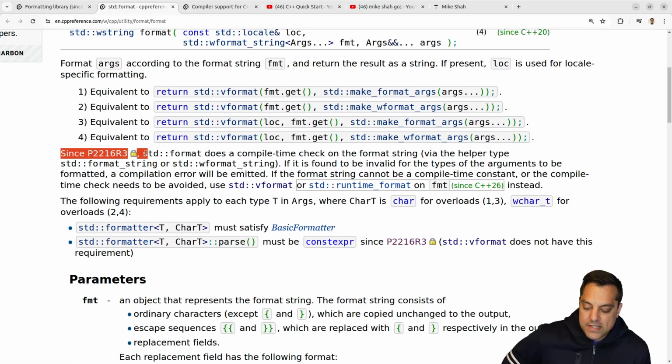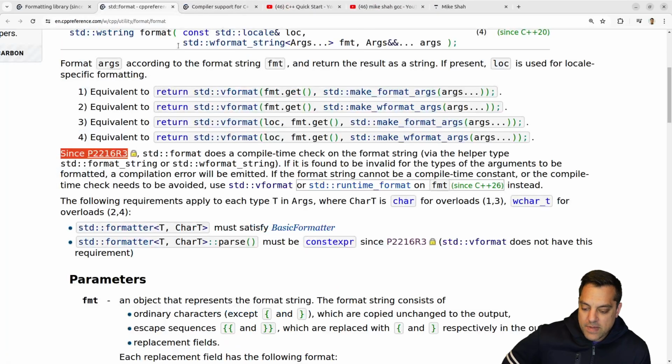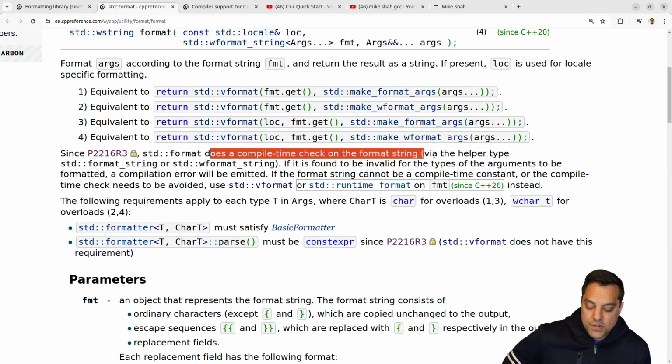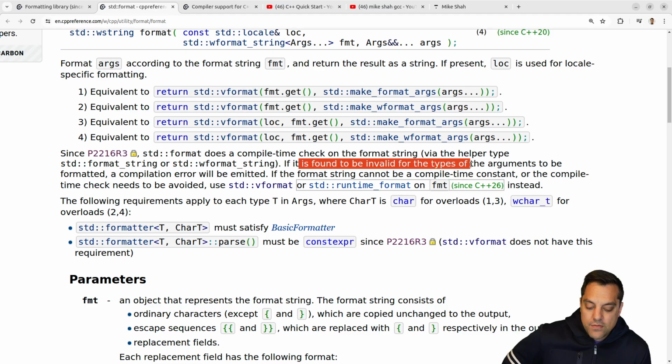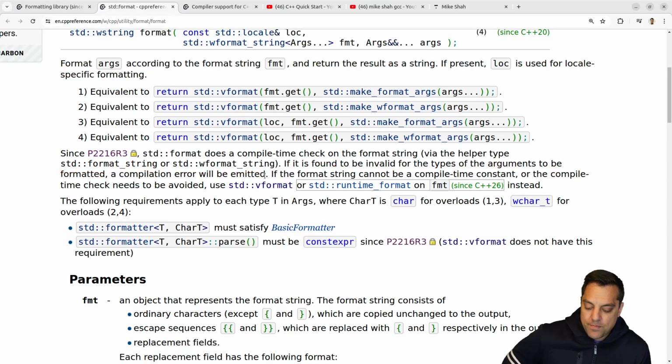And then let's see. Since this latest PR, so again, you can dig into these and see what the different changes are by Victor and the committee. Format does a compile time check on the format string. So there's a helper function. And if it's found to be invalid for the types of the arguments to be formatted, a compilation error will be emitted. So that's pretty cool.